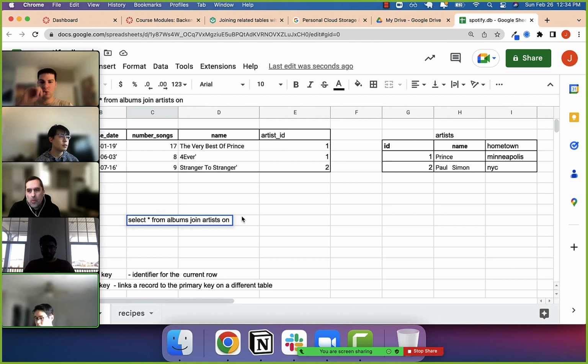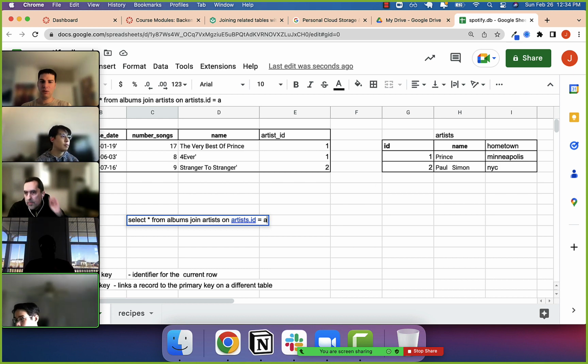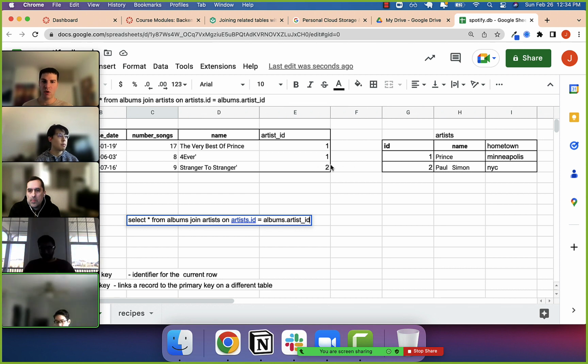So this is going to be join artists on, where artists.id equals albums.artist_id. Okay, and that's going to line up and attach, where we see a 1 here, this row for Prince, again this row for Prince, and then here the row for Paul Simon. So it's lining these up.